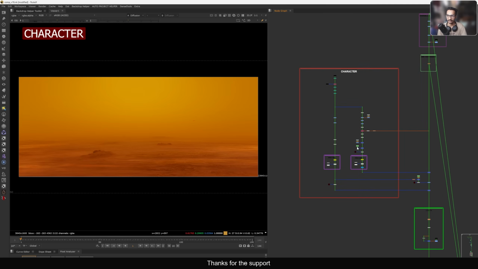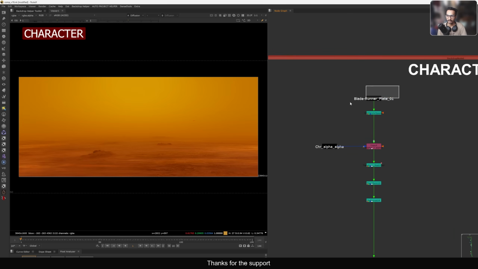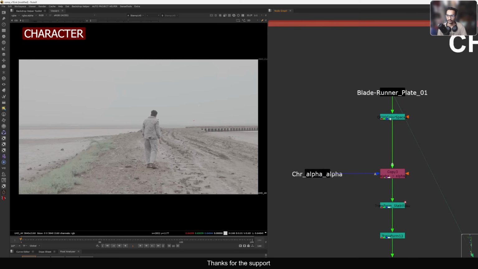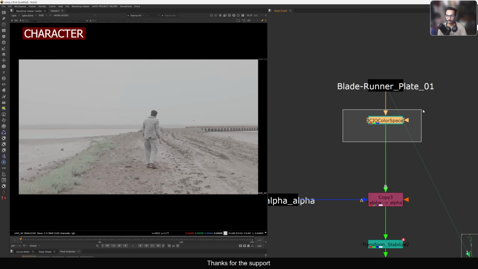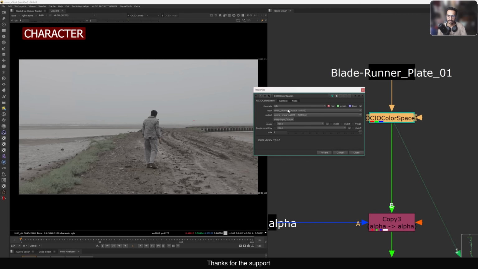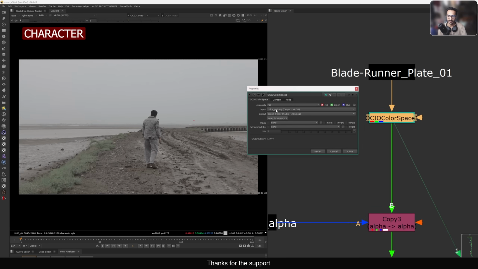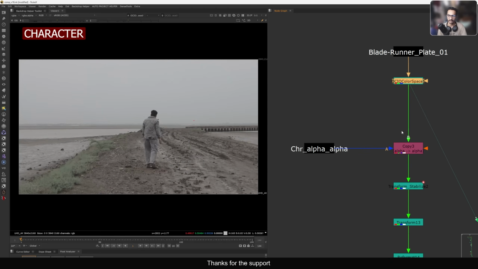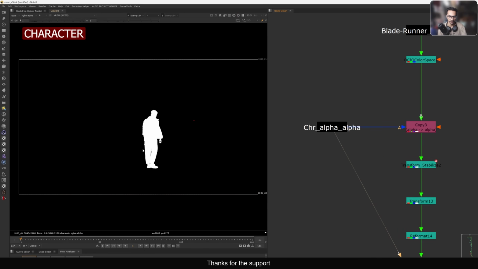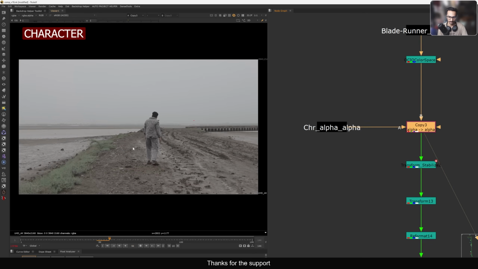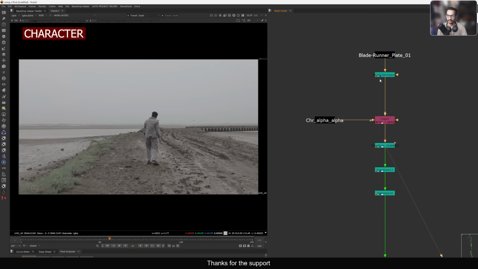Then we have this character. At the end, I'm adding the character. So for the character, as I said, we have this plate. It's a log, so we need to use this OCIO color space. In this one, I'm just saying that input is sRGB and my output is SSCG. That way we can get this, and we have this nice alpha. So we can just add this one, and we can do the stabilization because the plate has its own movement. We want to stabilize that.